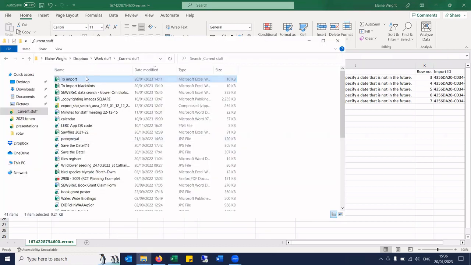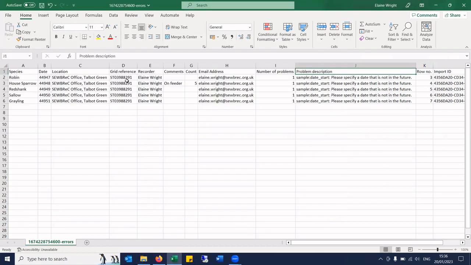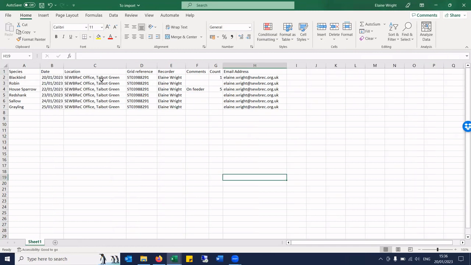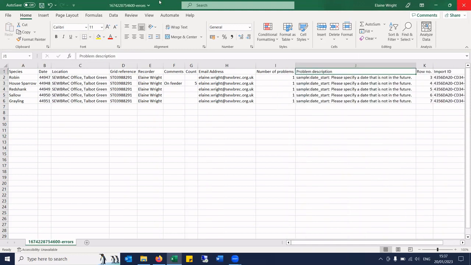So if we open my original import file and we look at the date column, we can see now that I've dragged the date down and it's pulled records into future dates because I'm importing this on the 20th of January. So in order to fix it, we just need to copy and paste so the dates are correct. And click Save. And we can have another go at importing.